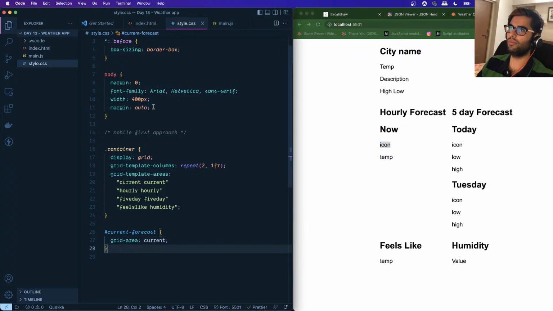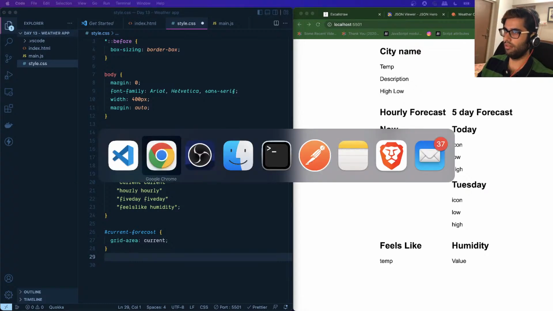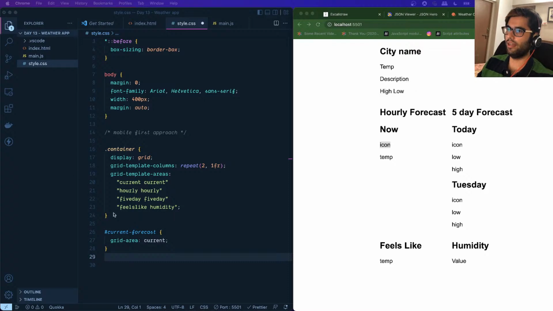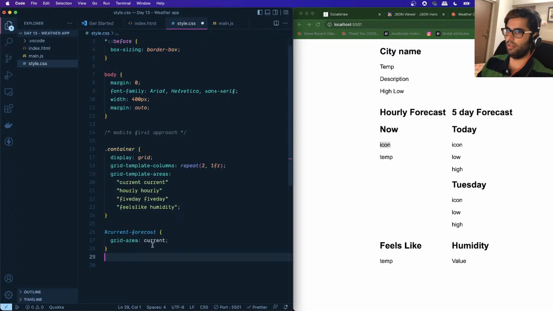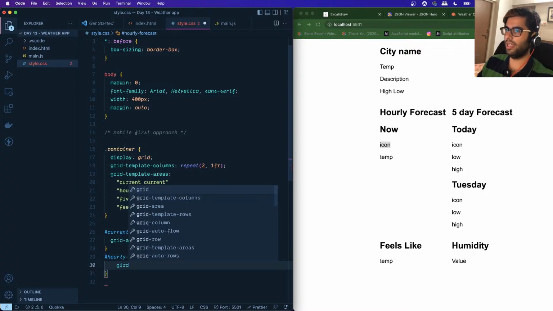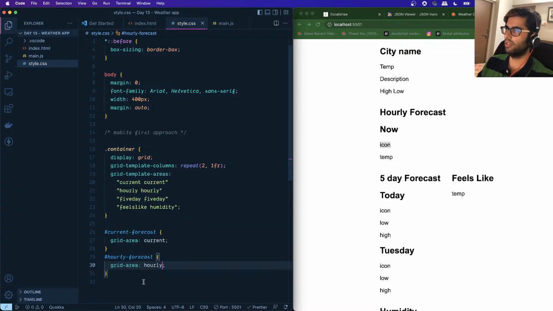Okay, similar to this, we have the area for the hourly forecast. Let me copy this value. Okay, grid area, and we'll give the same names that we are defining over here, hourly like this. So it is taking up this entire row now.